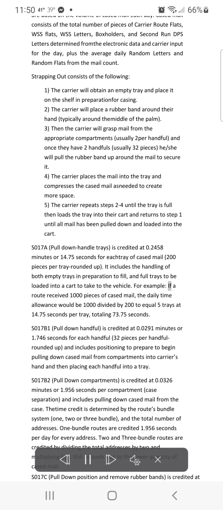For example, if a route received 1,000 pieces of cased mail, the daily time allowance would be 1,000 divided by 200 to equal 5 trays at 14.75 seconds per tray, totaling 73.75 seconds.